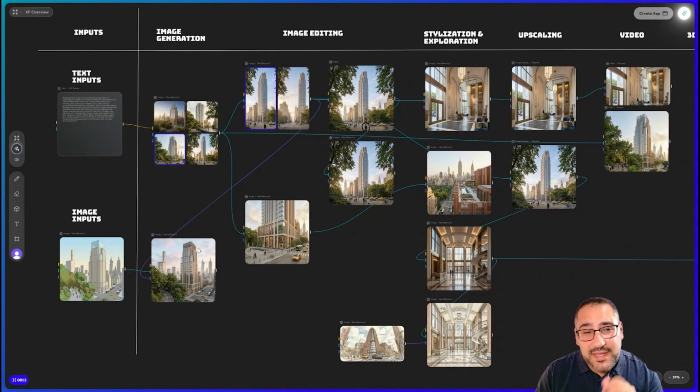So to get started, I'm in my demo board, and I want to walk you through all the different nodes within xFigura so you can understand how they all fit together so you're using them correctly. I'll even give you some tips and tricks.